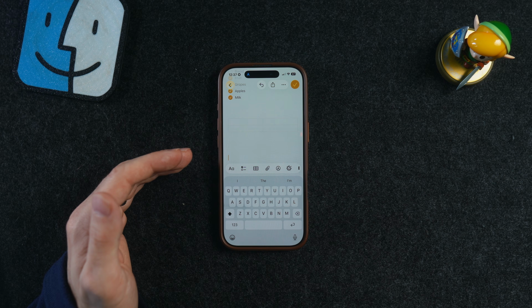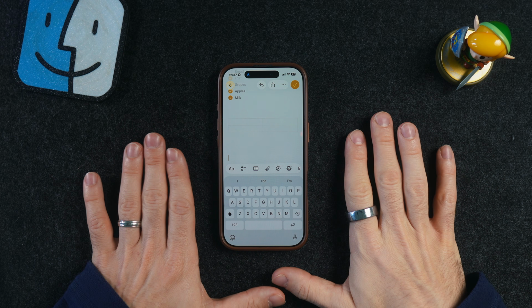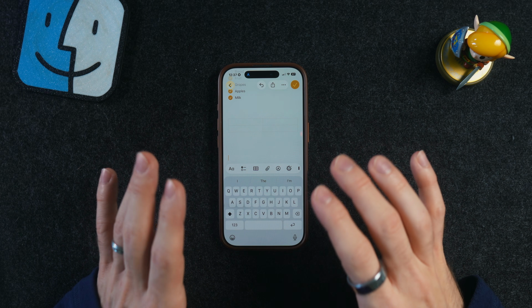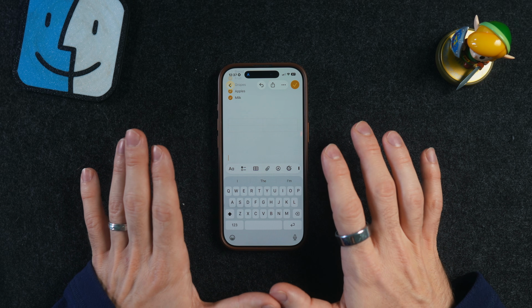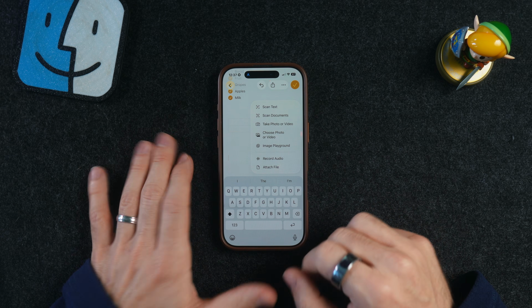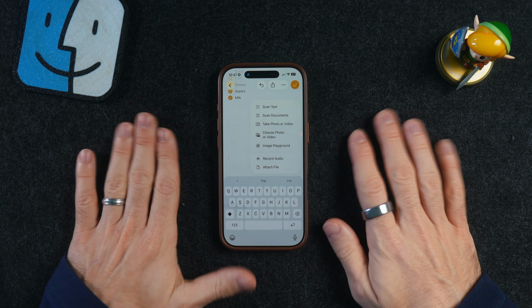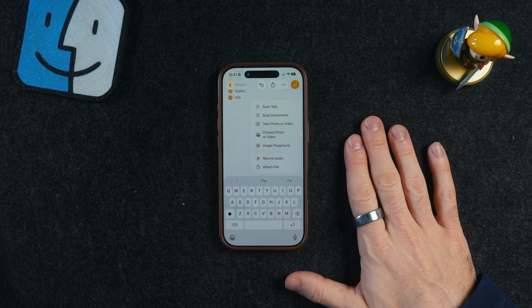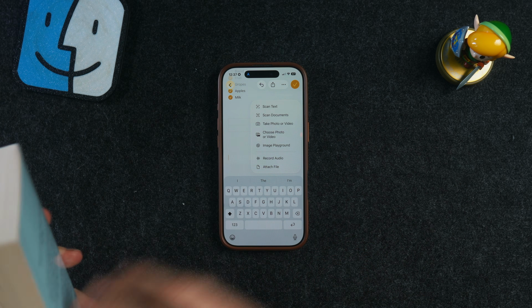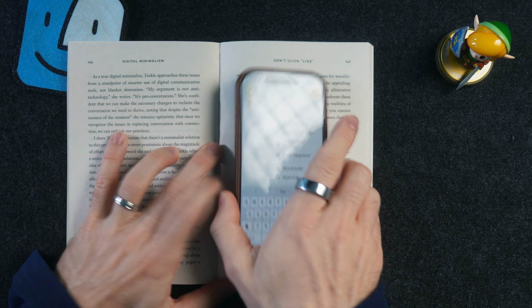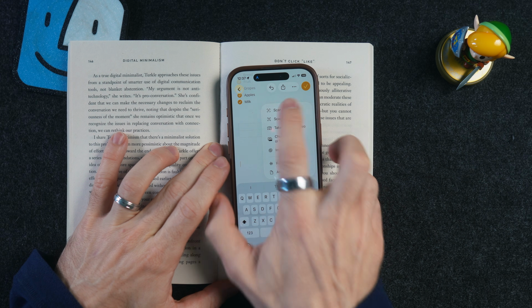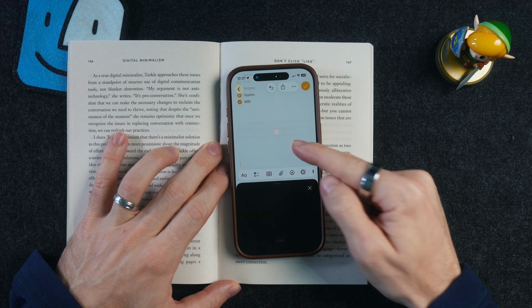All right, let's talk about one of my favorite features. And it's something that most people don't even realize their phone can do, but I use it all of the time. And that is attachments, and specifically scanning text or scanning documents. So I have a book here, okay? We're going to open up this book on a random page. And on my iPhone, I'm going to hit scan text, and it's going to come up with the camera.